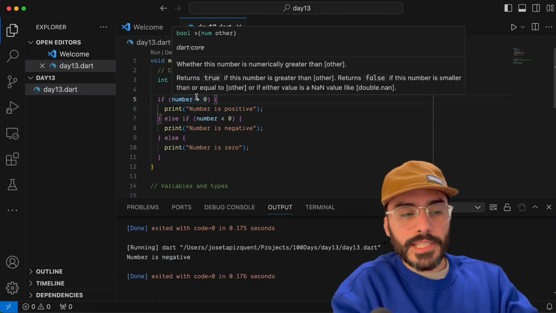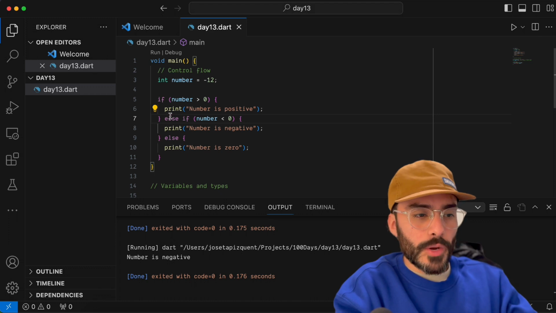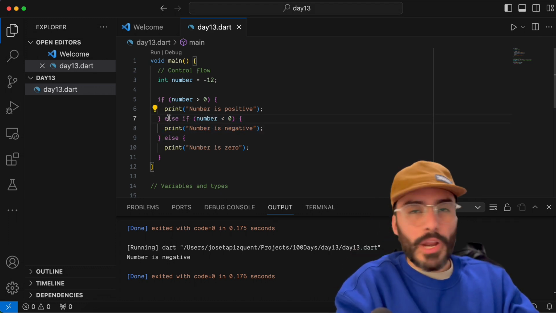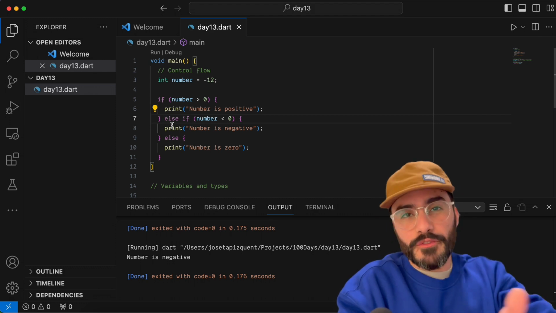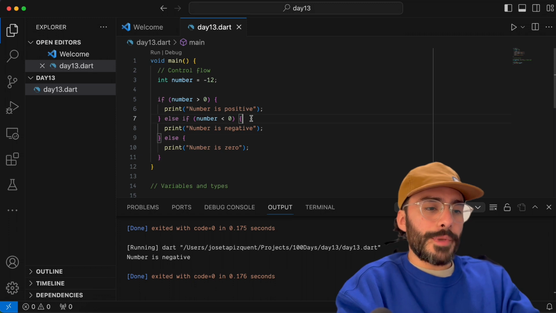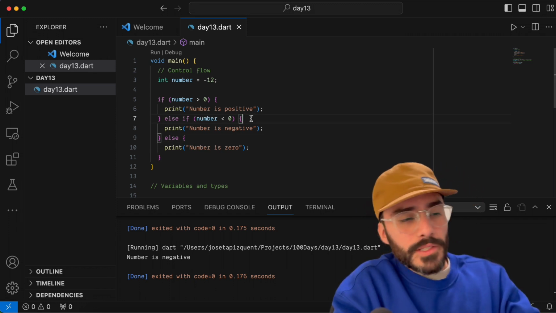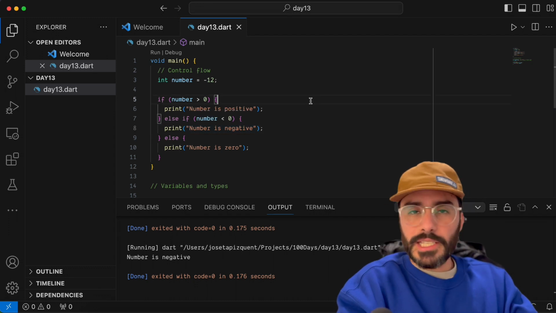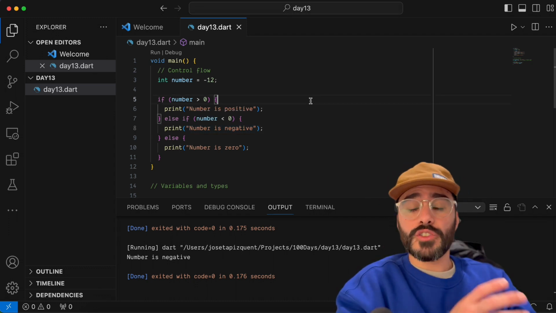The cool thing about this is that I can check for more conditions, right? In this case, I only have one else if, but I can add multiple else ifs if I want to, like to check, oh, is the number 0? Is the number 1? Is the number divisible by 2? Is the number greater than 1 million? I can do many different things. And this is what drives a lot of the conditions that you do in code.